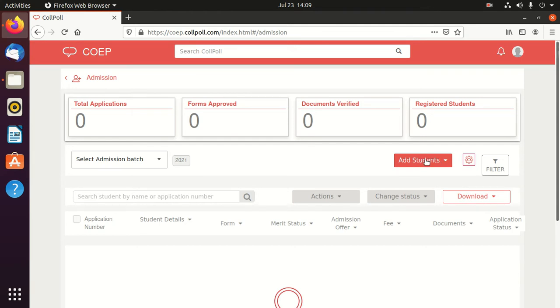Here is the option to add the student. When you click on add student, two options will come. One is add student in bulk, and the second one is add student. Add student means we can add an individual student into the system, and add student in bulk means we can upload students in bulk into the system. If you have a list of students, then we can upload this bulk of students into the system. First I'll tell you how to add an individual student.